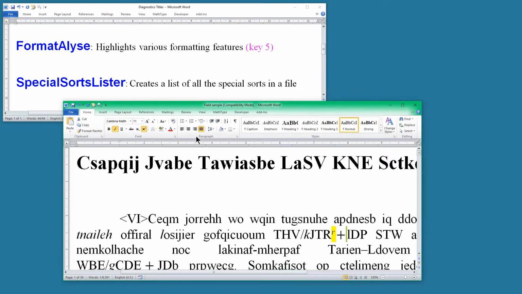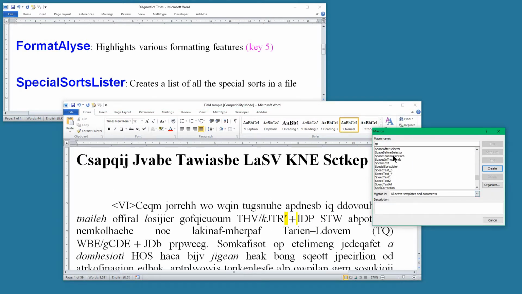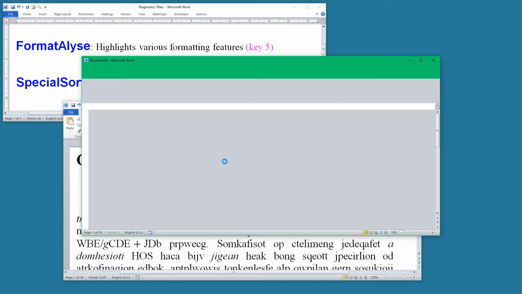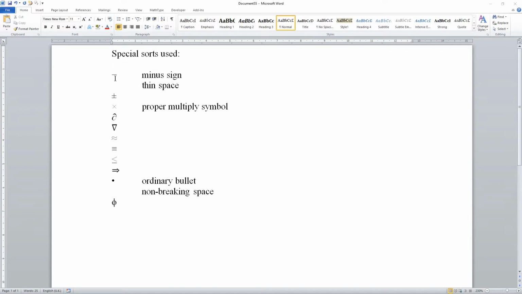Okay, so what's next on the list? Special sorts lister. Let's run that one. That creates a copy of the text and then removes anything that's not a special sort, and then just adds on some names for the characters. So there we are. Let's wind it up a bit. We've got minus signs, thin spaces, various strange symbols, an ordinary bullet, a non-breaking space, and so on. So that list of special sorts could well be useful. Get rid of that.